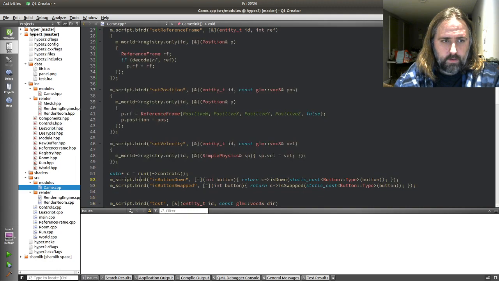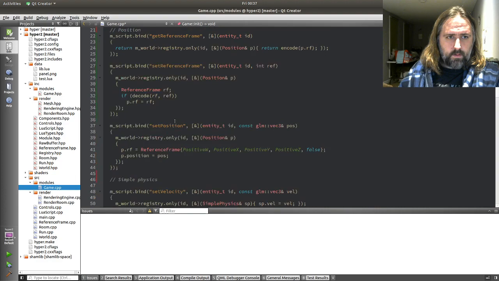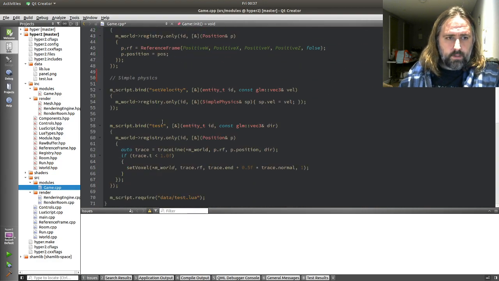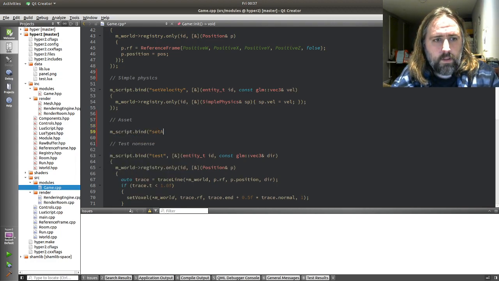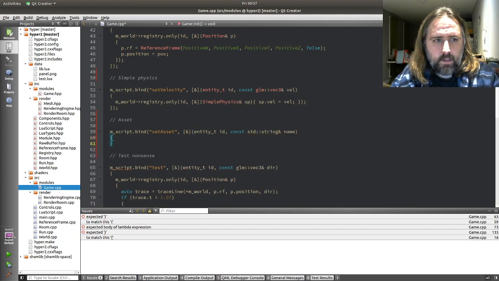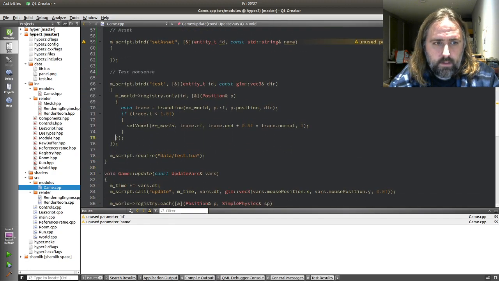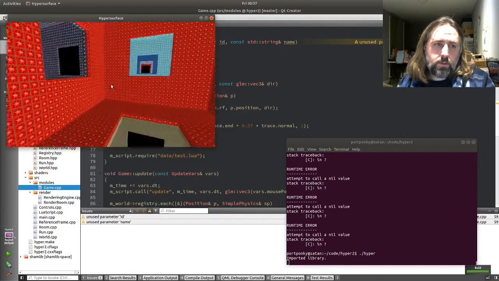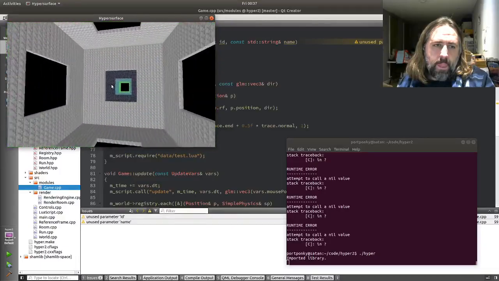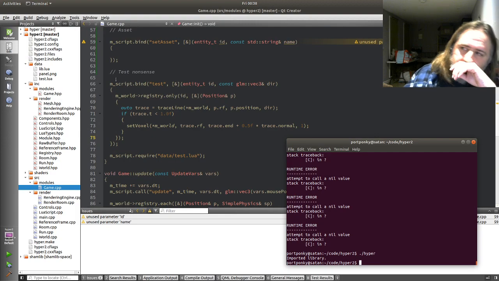Just breaking these down. Just sort them out a bit. The buttons are built in. Set asset, and it's going to take an entity ID, and it's going to take a string, and then it's not going to do anything. Yeah, I don't care. Okay, it's happy. It's happy once more. Oh, this is convoluted already. Okay, so we've got an asset.